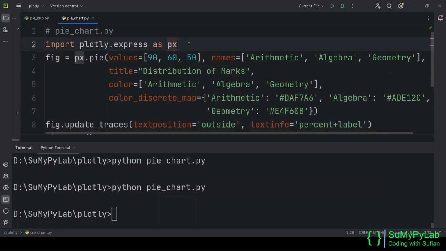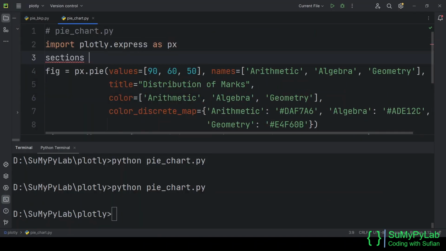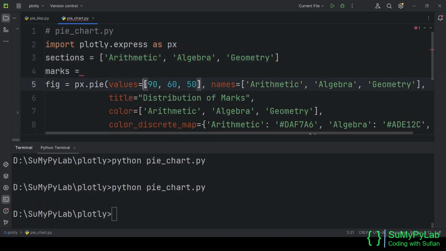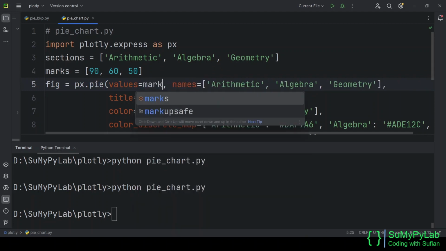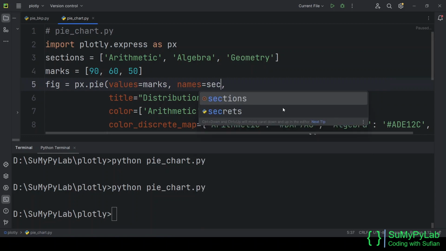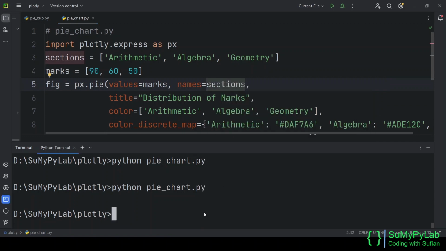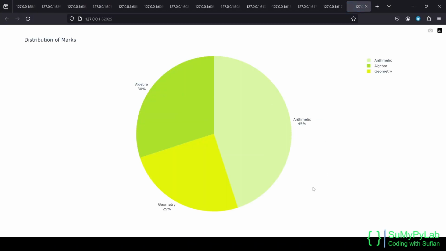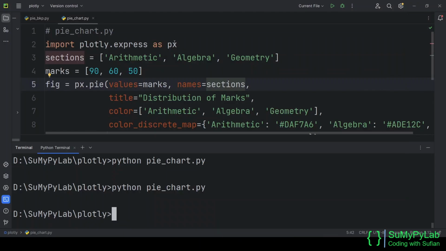Instead of supplying the values and names directly to the pie function, we may use variables or pandas data frames also. Let's modify the code for using variables first. Just follow me along while I modify the codes. Now we will use the variables for setting the values and names parameters. As we can see, the chart is generated perfectly.